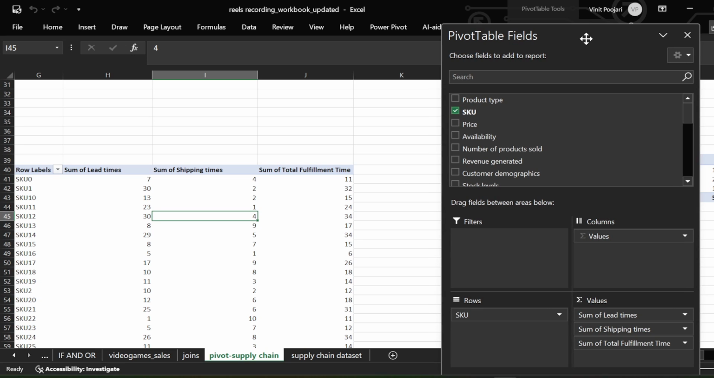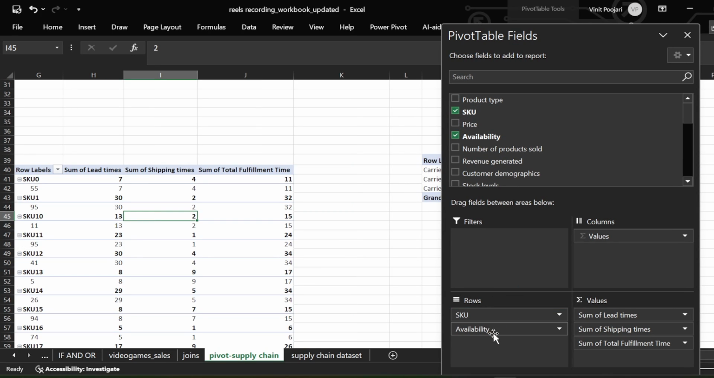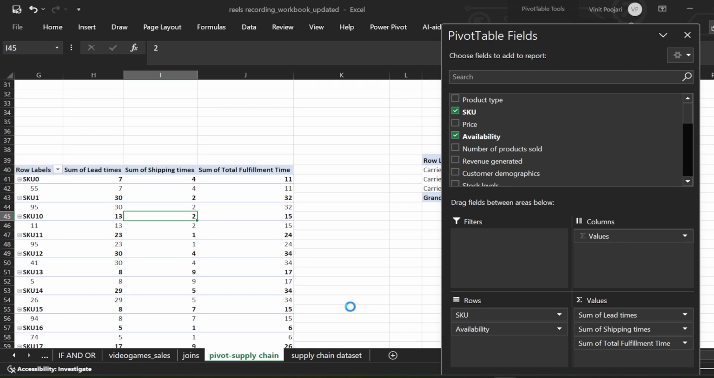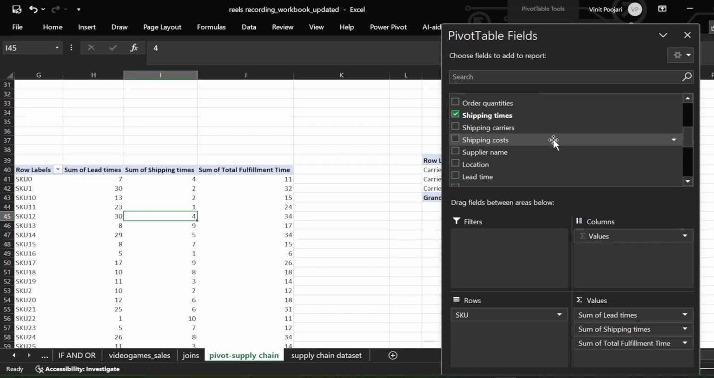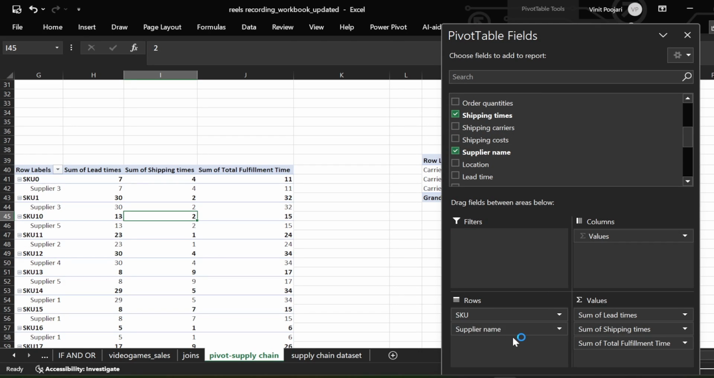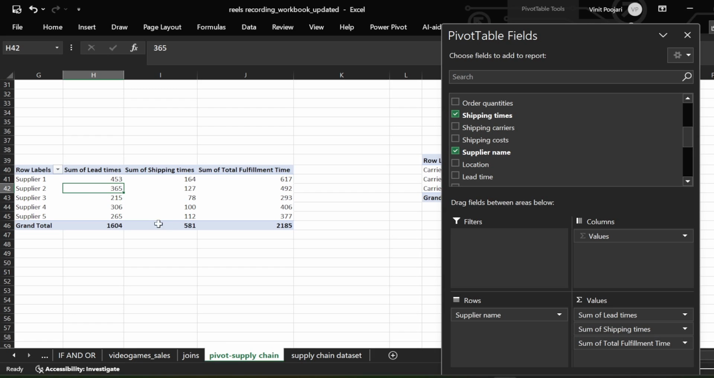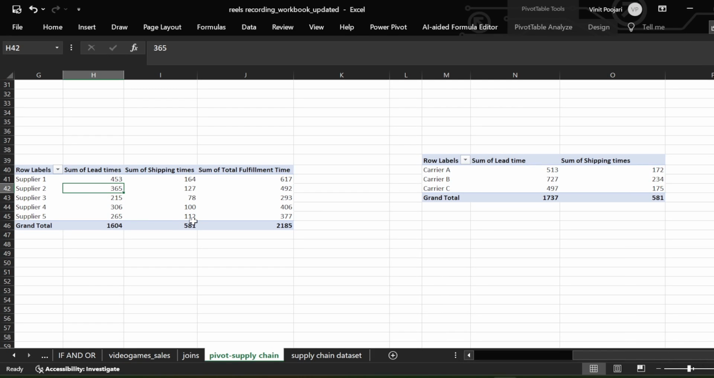In the same way, if you come here and take another field, let's say availability, what do I get? Oh, availability seems like a number, I guess, so I'm not going to go there. We don't have a lot of shipping carriers. Supplier name gives me 5 supplier names. All right, so we have this, right?